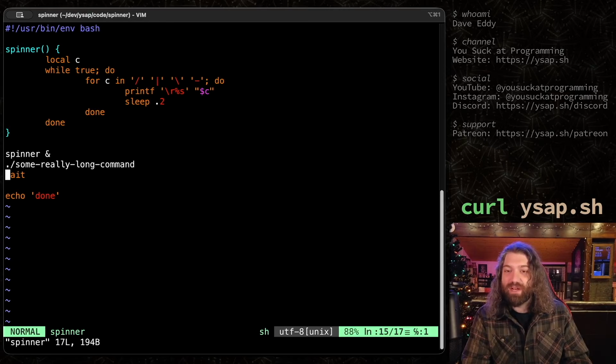So we call wait down here, which waits for all the background jobs to finish. This is an infinite while loop. This is never actually going to finish. So we want the opposite of wait. We don't actually want to wait for it to finish. We want to kill it. We want to tell it to be done. So how do we do that? We have to get rid of wait first.